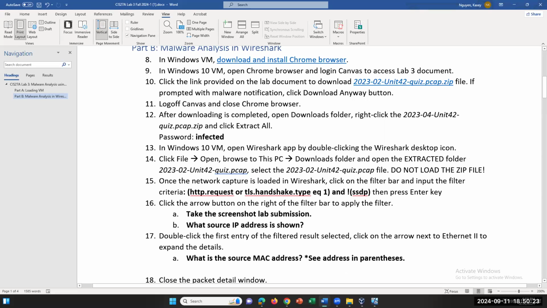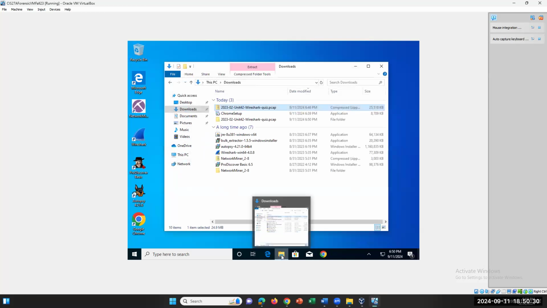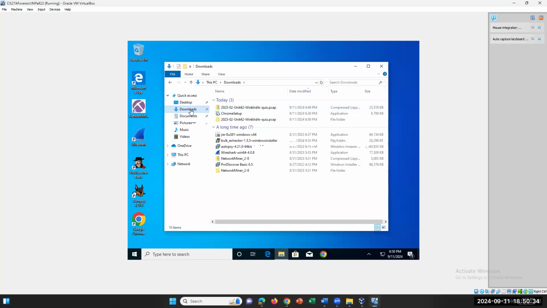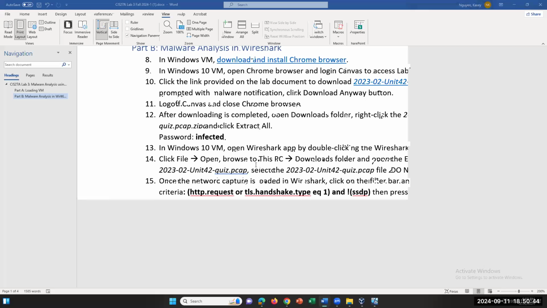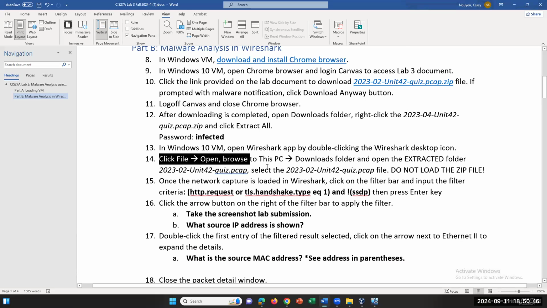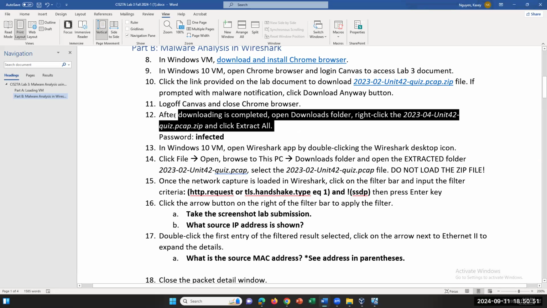Go back to step, to extract. Step 12. Okay, so I click on the file manager and go to downloads. And I would see a zip folder. Right click and choose extract all. You guys need to follow instructions. It's written right here. I'm sorry, step 12.